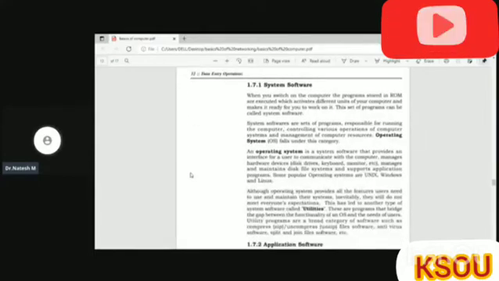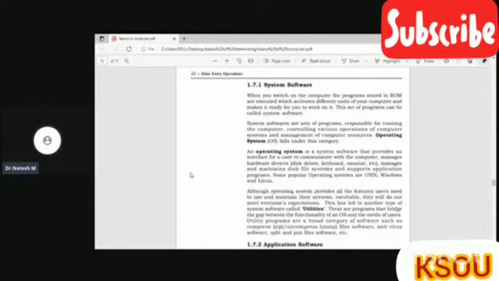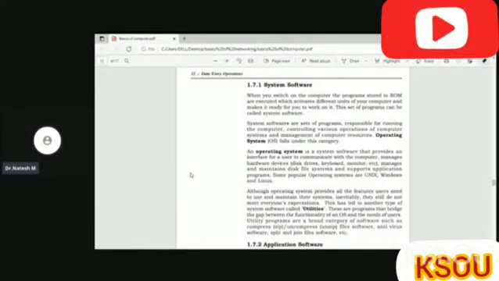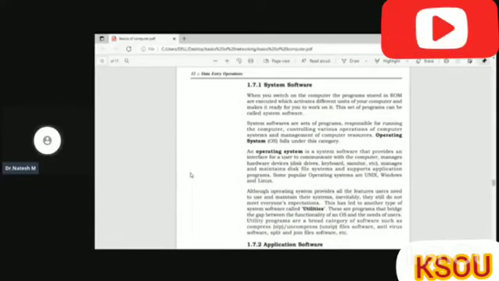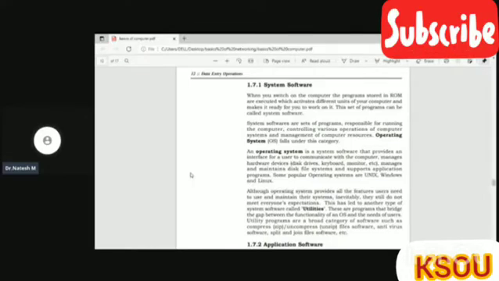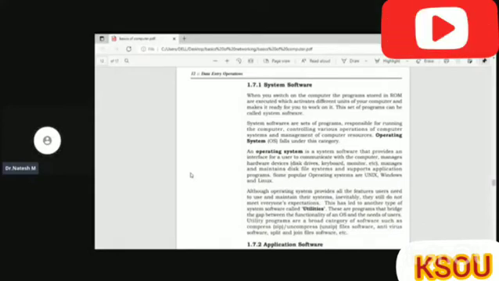So what is system software? When you switch on a computer, programs stored in ROM are executed, which activate different units of your computer and make it ready for you to work on it. This set of programs can be called system software. The ROM, read-only memory, which you have seen, works with the programs or instructions given by the user to the computer, and that is called system software. So system software are a set of programs responsible for running the computer.